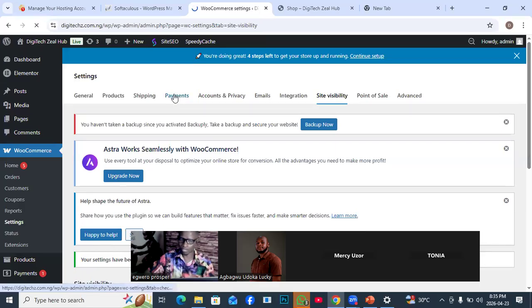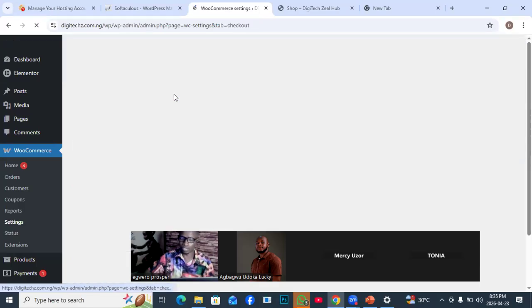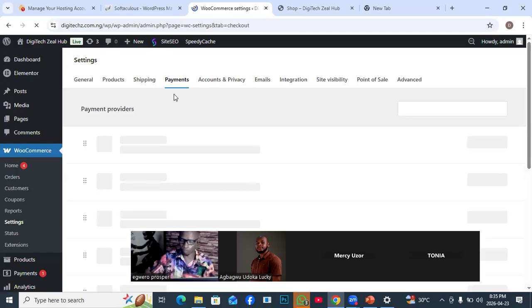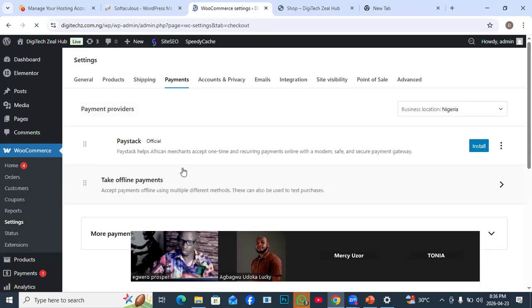Now your payments, I'm coming to payment. Payment comes in after you have created the product. This is where we are going to activate the payment gateway, right? But for now, I don't want to activate it because I'm coming back. Let's go and add a product before we come and activate Paystack or any of the available payment methods.